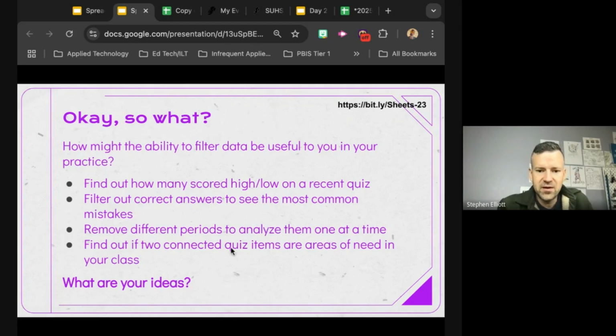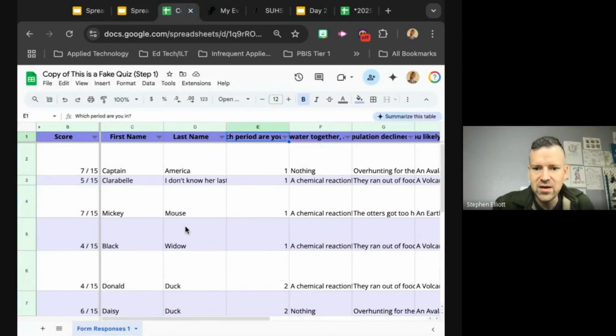We could remove different periods, which is what I did. And we could also find out if 2 connected quiz items are areas of need. So I can filter in one tab and filter in another one. Say I want to know who answered volcano, and then who didn't know. I'm trying to remember what's on this quiz. I wrote it weeks ago.